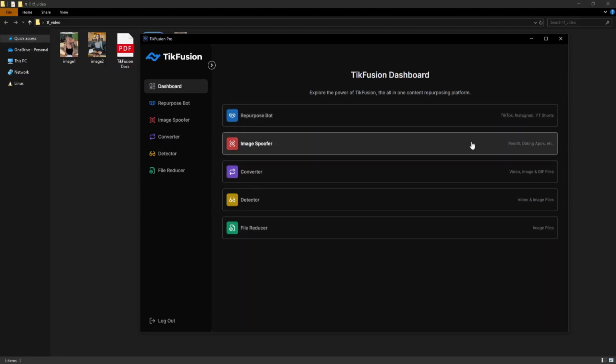On the screen, you can see the dashboard of TikFusion Pro, and the software has pretty much everything you need to successfully repurpose content, and I'm going to walk you through each component individually. So let's start with the TikFusion Repurpose bot.